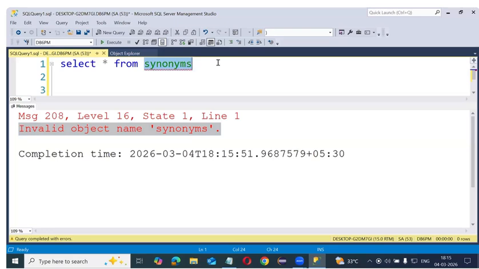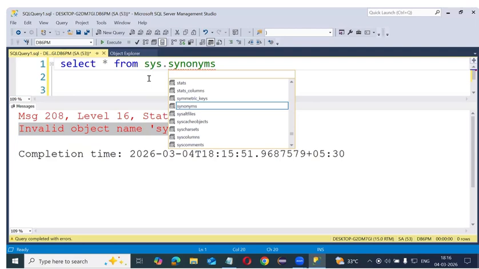This table stores synonyms information, but if you write the query like this, it thinks that the synonyms table is there in the DBO schema. What is the default schema? DBO. But it is not there in the DBO schema. It is there in a different schema. What is that schema? Sys schema. That is why you have to mention the schema name.